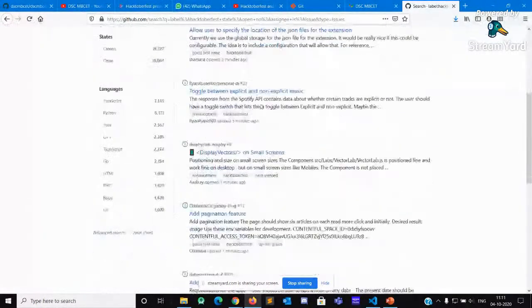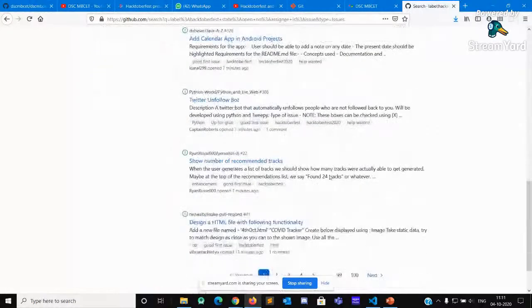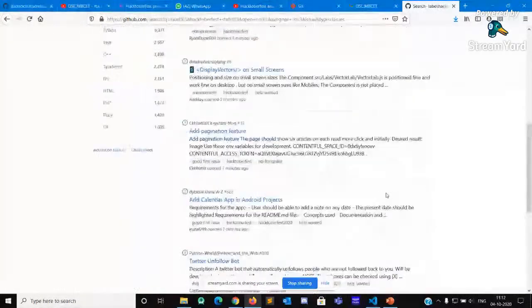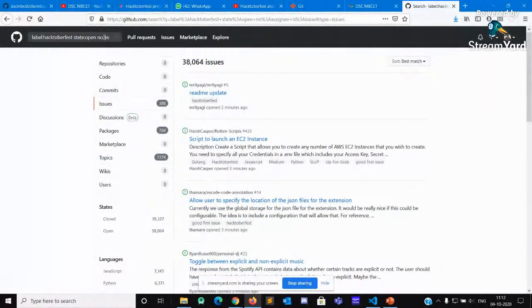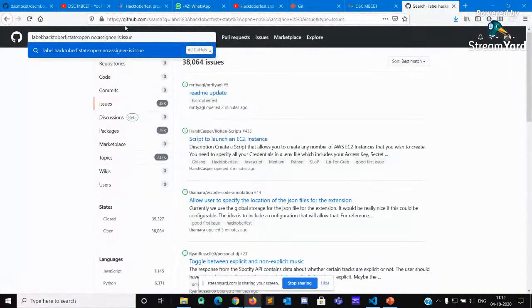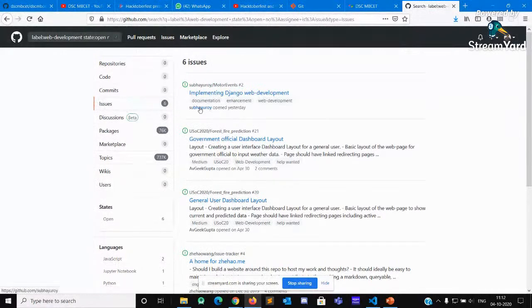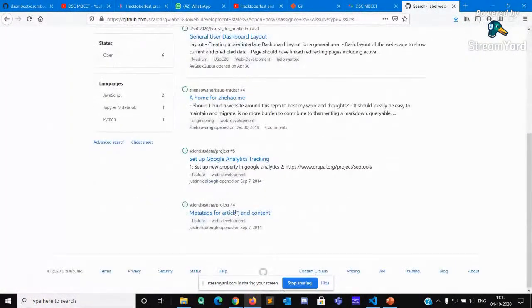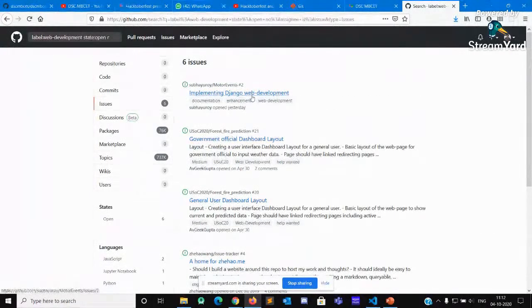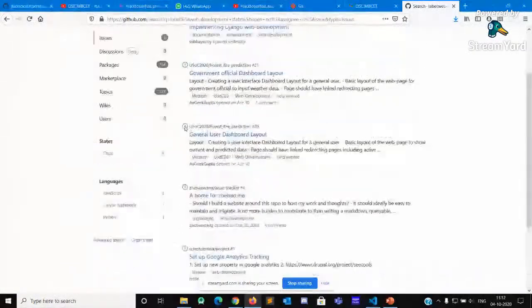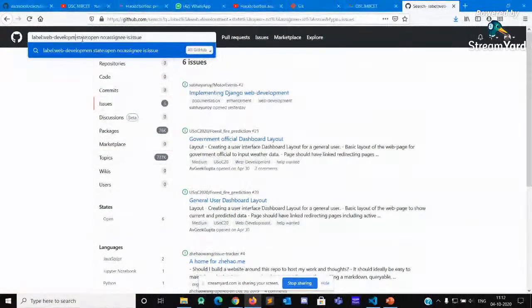You can choose anything which matches your taste, maybe Android, JavaScript, web, or anything, and you can contribute to that by making a pull request. If you want to search for topic-based issues, let's say web development, here we have 6 issues which are currently open in web development. Now, if you want to specify a domain like AI/ML, you can just say machine learning. There are so many topics out there you can explore yourself.